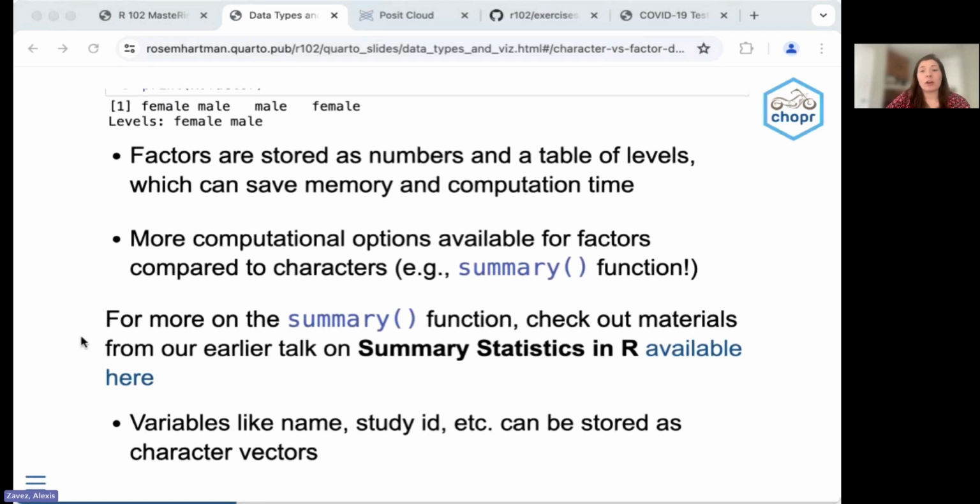Of course, while there are some computational advantages of using factors, you definitely shouldn't feel like you need to convert every single character column or variable into a factor. For things where you don't really have any repetition, maybe something like a patient name or a study ID, it's typically okay to continue to store those as character vectors.